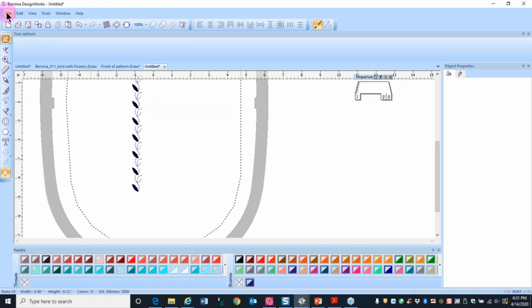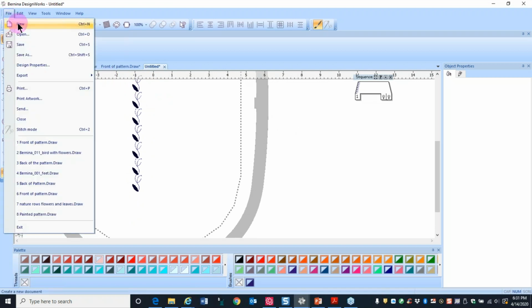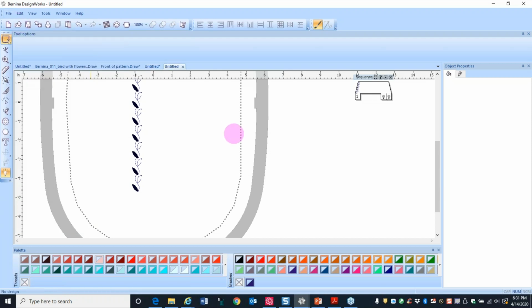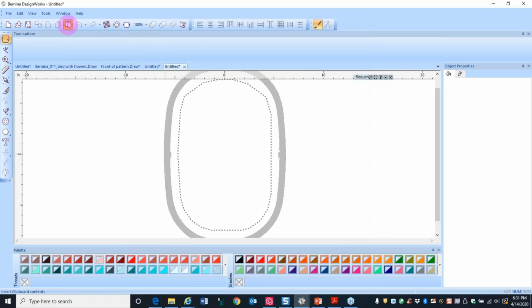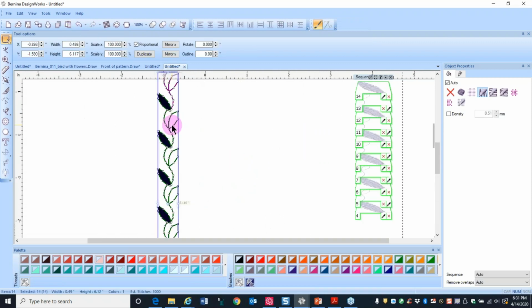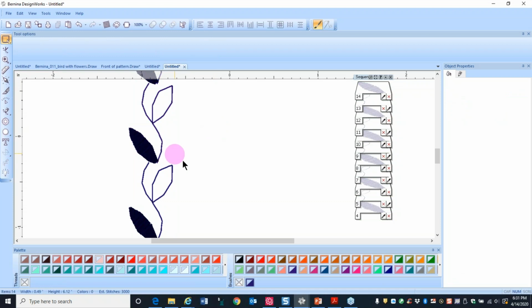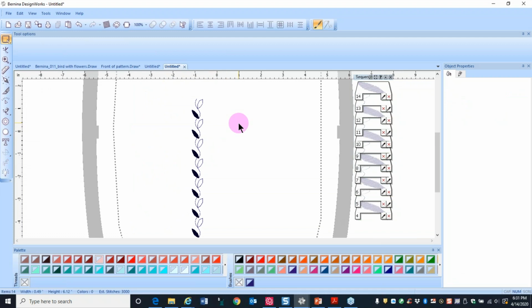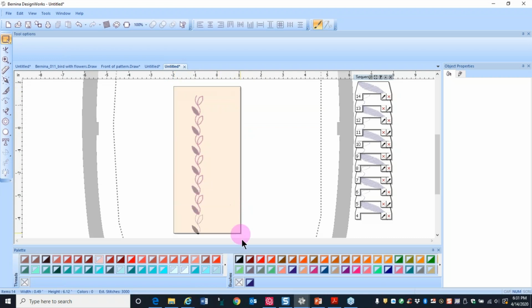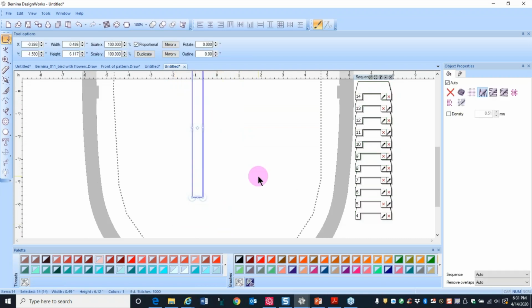If I wanted to open a new file, I would go File, New, work through the artwork source, select New Graphic, and Finish, and then I could paste it in there. And when I zoom in, this is a painted file. I can change the colors if I want to. I could resize it if I wanted to. In certain cases, there might be a stitch that you wanted to add an outline to. So you can do any number of things. Now, I'm going to select that and delete it.